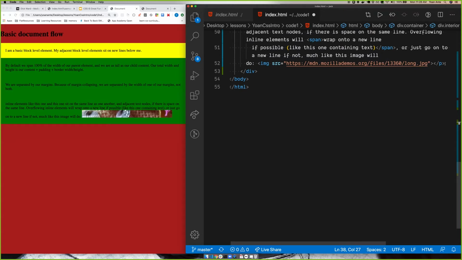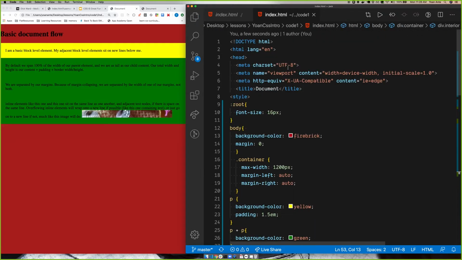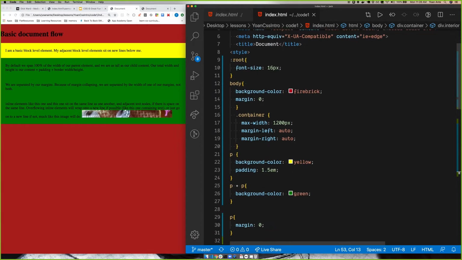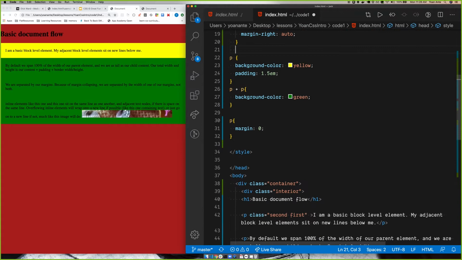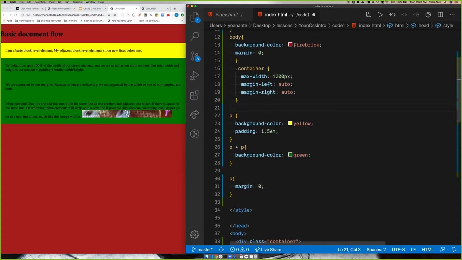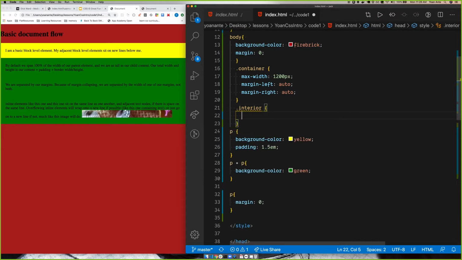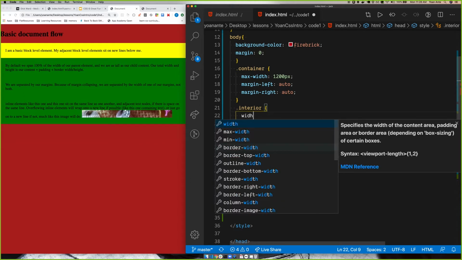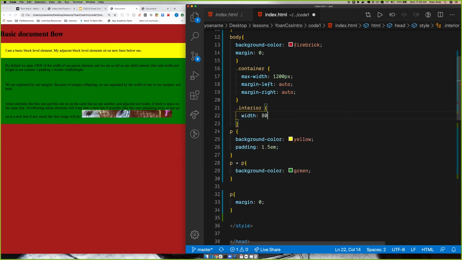Okay, and now that guy, what did I call it? Interior. So we'll do dot interior. And this guy, we're going to give a width of 80%. And now that's going to have a width of 80% of its parent container.